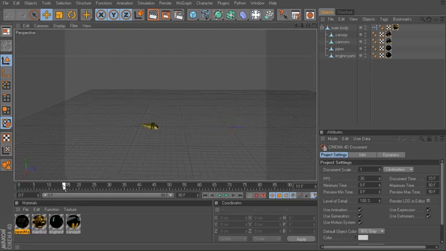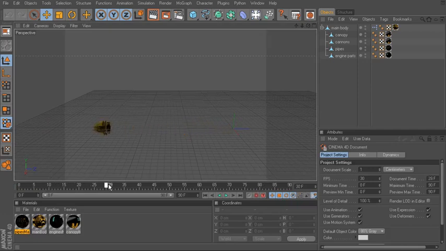Now, just FYI, this lesson is from the previous lesson where we used Xpresso to have the ship travel forward and roll along the way.